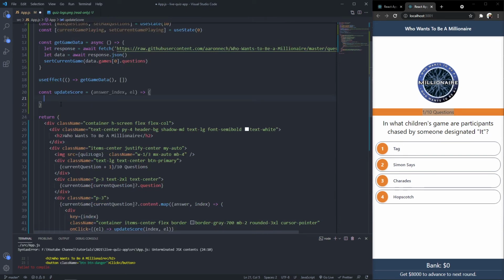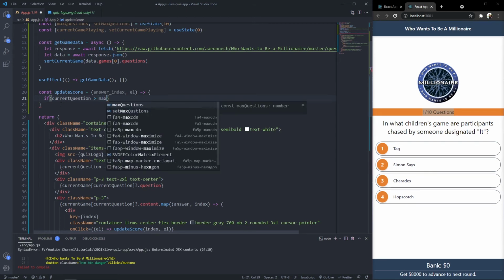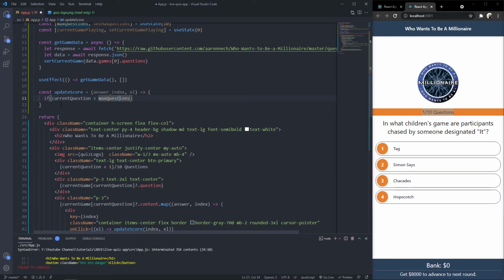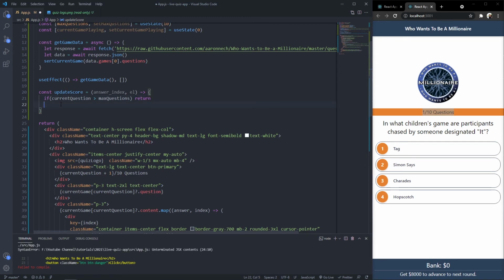So the first thing that you want to check is have we reached our max amount of questions, meaning that are we at 10 questions, and do not go to the next question, to question number 11, number 12, etc. So I'm just going to do an if statement there and say if current question is more than max questions, meaning that it became 11, etc., return. So don't execute anything further in this function.